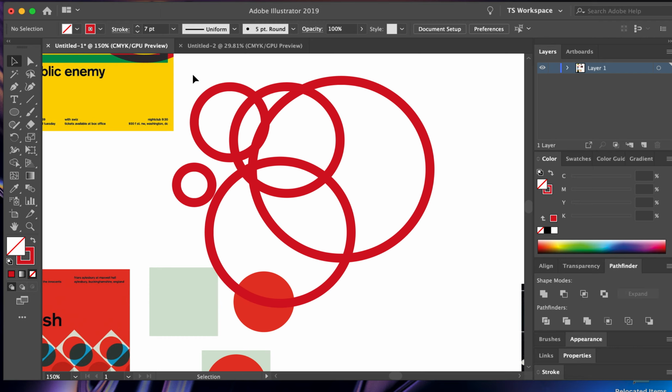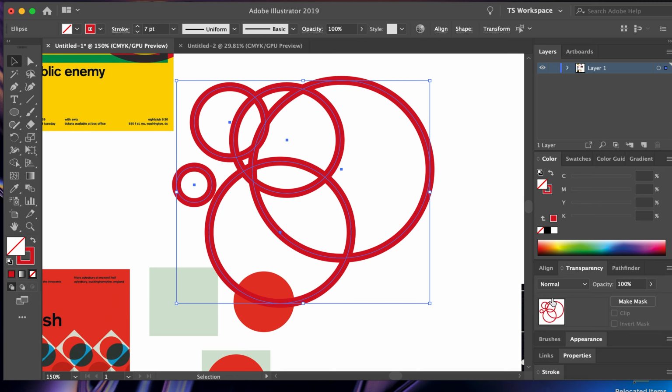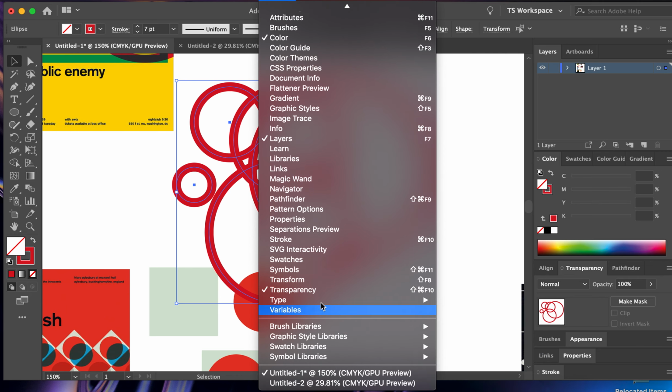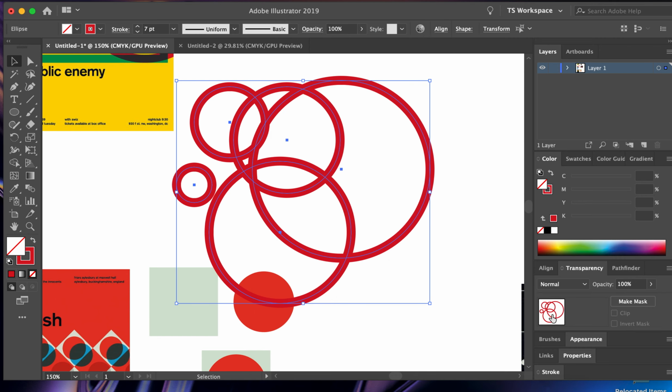With these all here, I'm going to, with the selection tool, black arrow, click and drag my selection box, and you can see what you've selected under the transparency as well. You can see Window, Transparency. That's what I've selected. They're all over the place. I need to line them up.